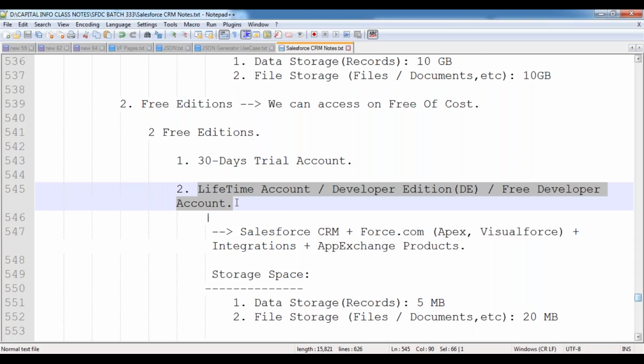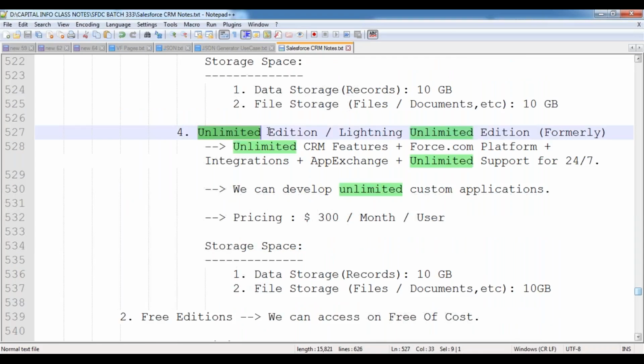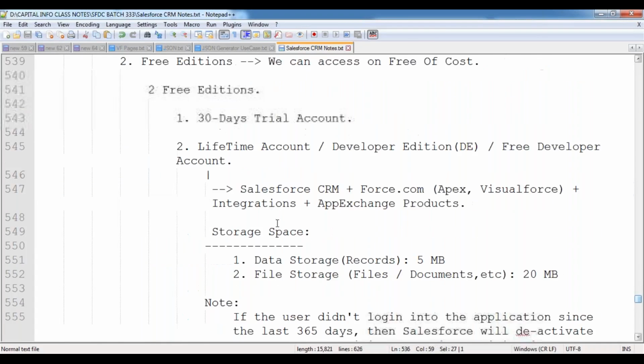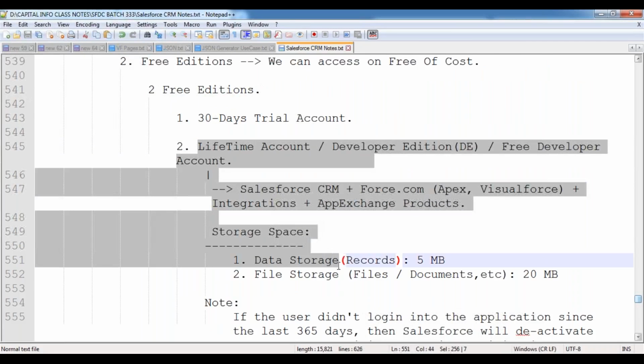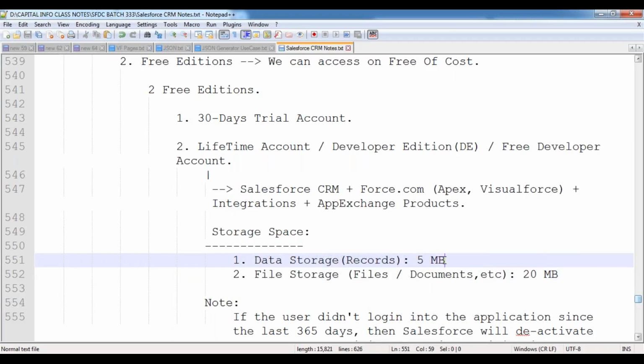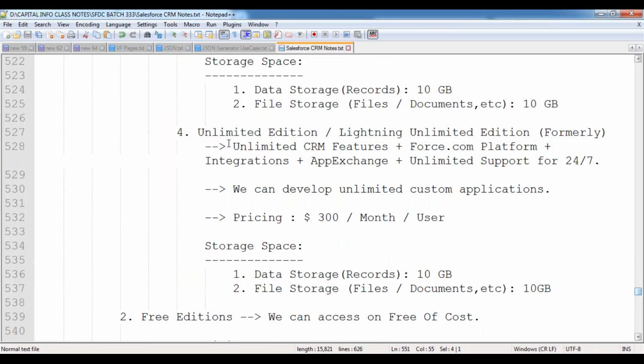But this is a free account, and that is the paid account. Real-time organizations use paid accounts because they store bulk data. They need more memory, so they purchase additional storage. But here we can't expand the memory. Whatever data storage is given inside this free developer account, we can't extend it. This memory will be fixed. If it is a paid account, we can extend the memory space by purchasing additional storage space by contacting Salesforce.